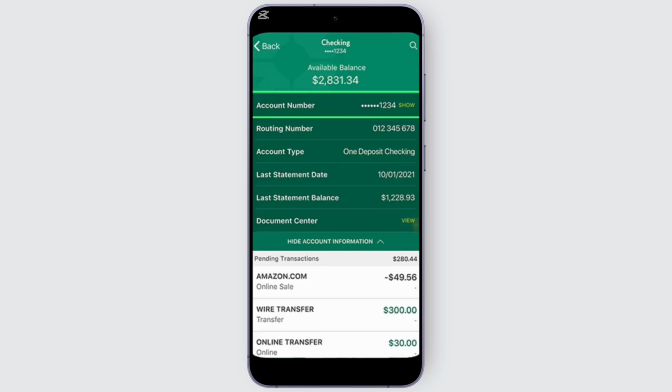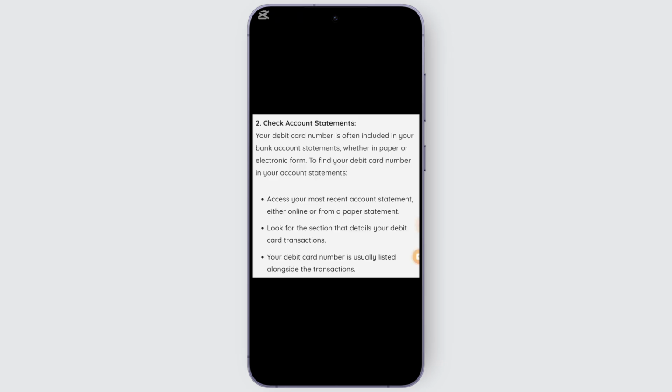Like this one right here, for example, when you log in to your account, you'll be able to find your account number very easily on your screen. You just need to tap on show and you'll see all the numbers visible on your screen in the mobile banking app. So you may just go to the mobile banking app and you should be able to find your account number.